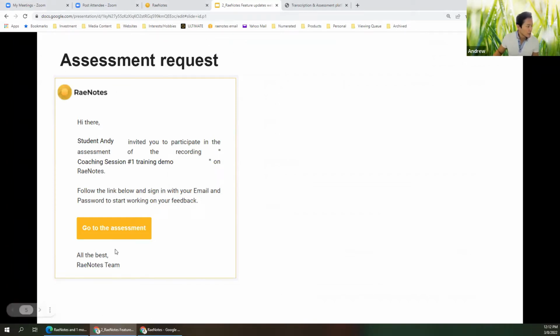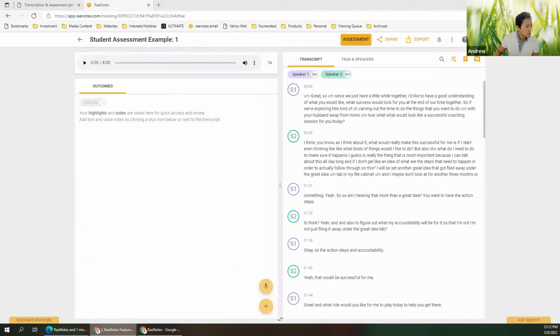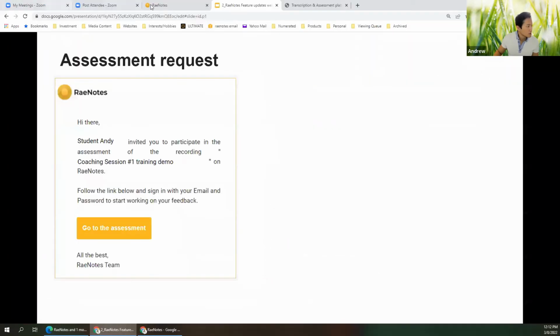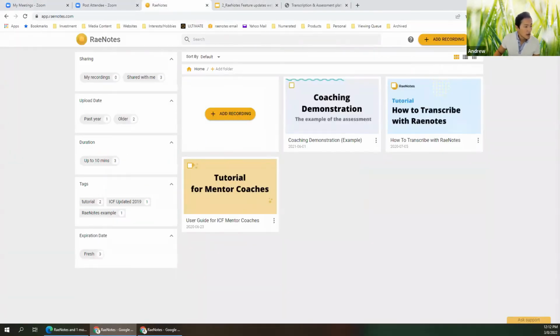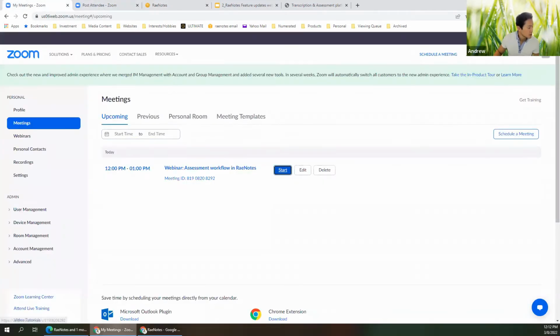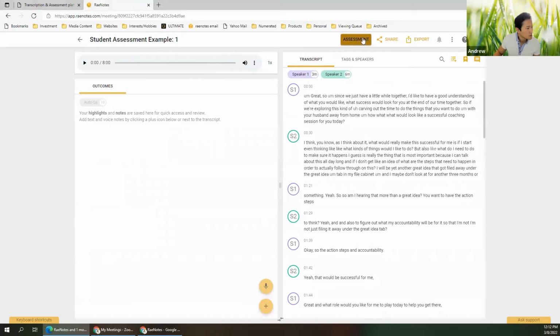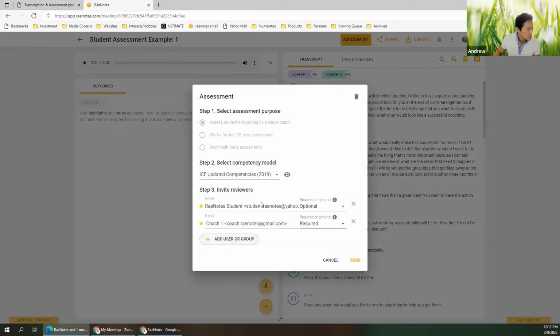So they'll go ahead and click in to go straight to the assessment. And so what that looks like here, right here. So this is now the Coach One account. So if I refresh it here, let's see. Looks like it hasn't sent the assessment yet. Let me double check here.